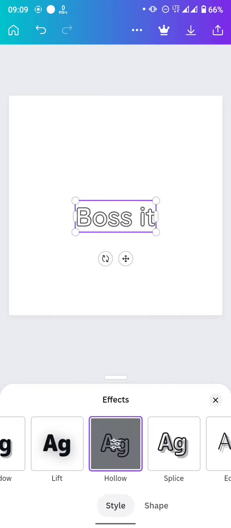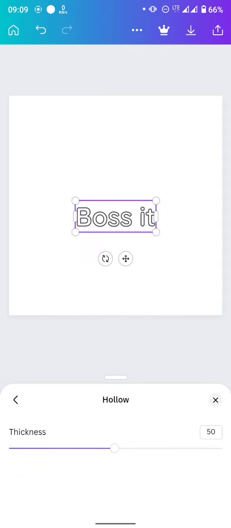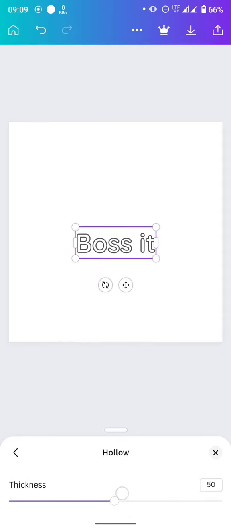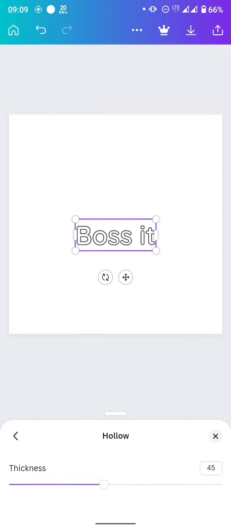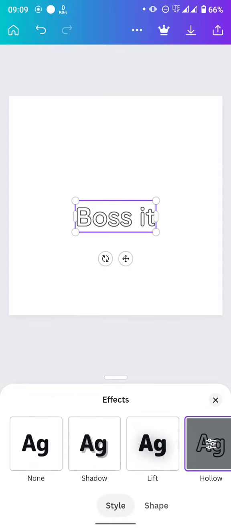So that's what you just see as outline. But you realize that once you click on hollow, you can of course adjust the thickness. Once you click on hollow, it just changes it to outline instead, but you can change it back and say no, I don't want hollow.